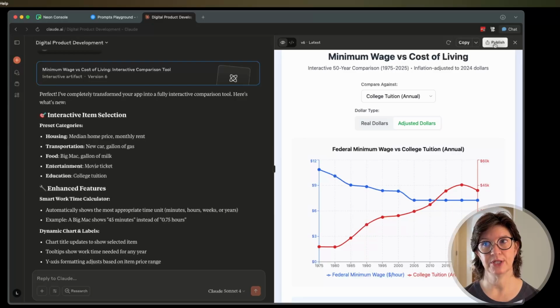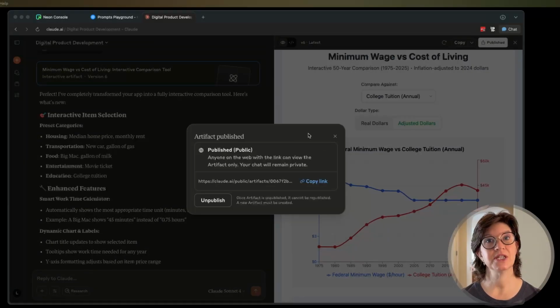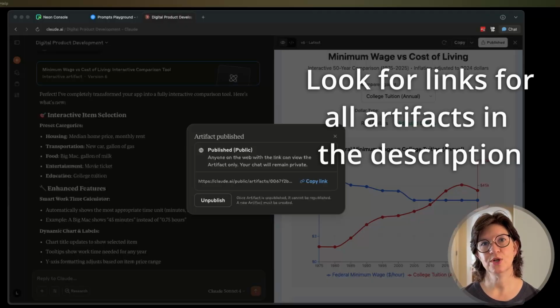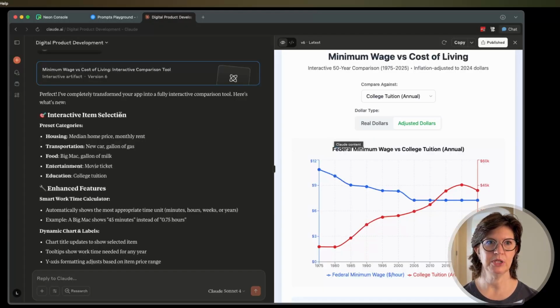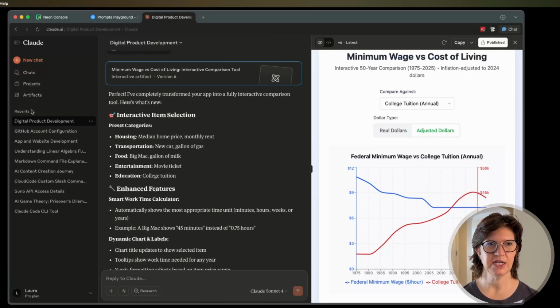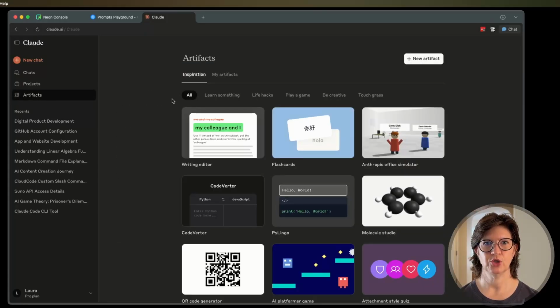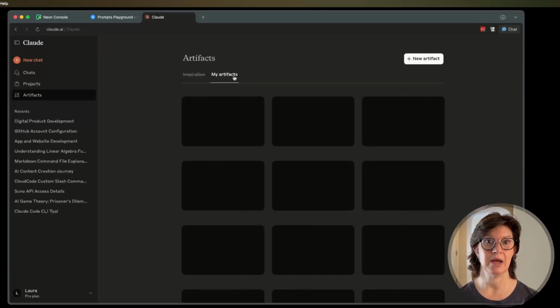However, I'm going to publish this. So since this is published, it is out there. Now anybody can go grab this artifact. You could take this artifact and play with it, enter data, or customize it and make it your own. All right, so that is published. If I wanted to go find it again, I can go out to artifacts and into my artifacts.